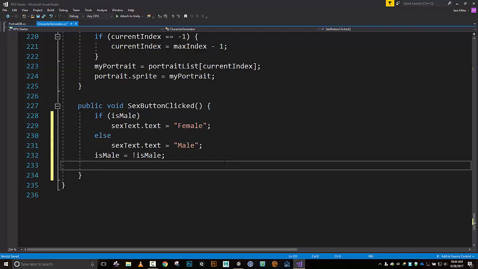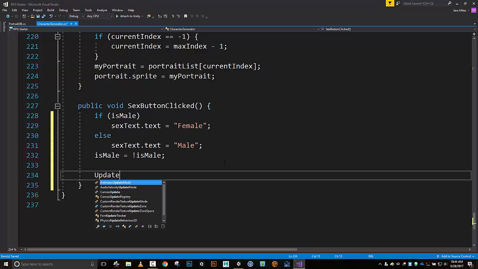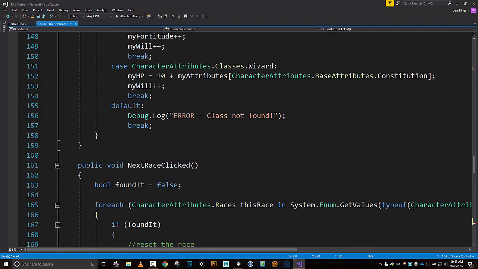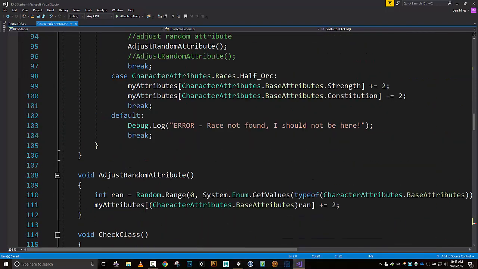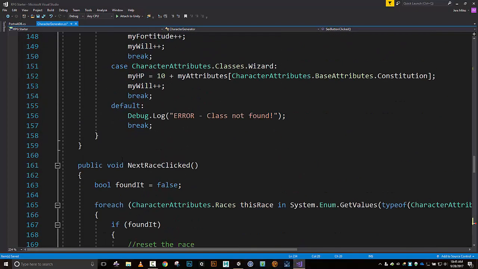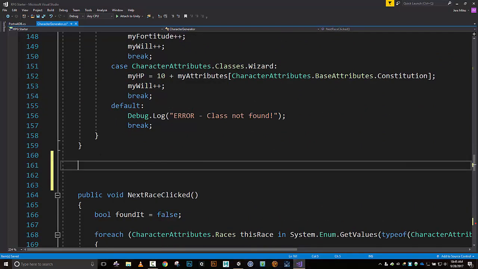All right. Last thing I want to do here is go ahead and update. I'm going to call this update UI. Because in the end, I'm going to be doing a bunch of updates to the UI. So I'm just going to do an update UI. Let's scroll up. And I want to get past all of my... Okay, next race click. So that was the first of my button stuff. There we go. So right here, I'm going to do a void update UI.